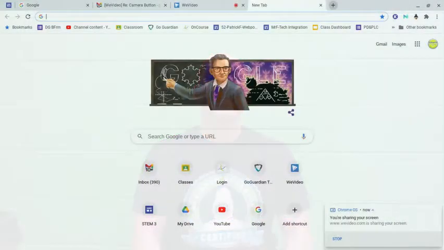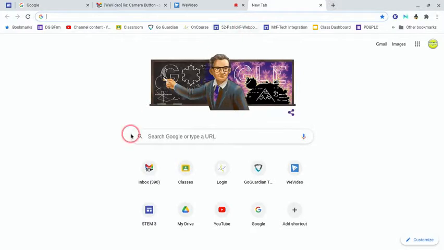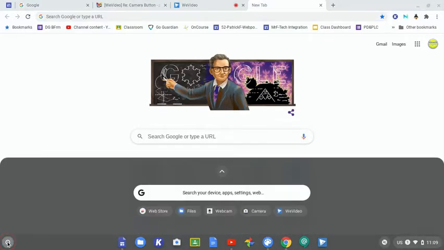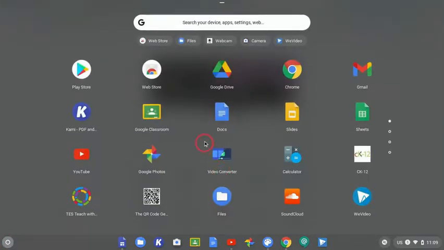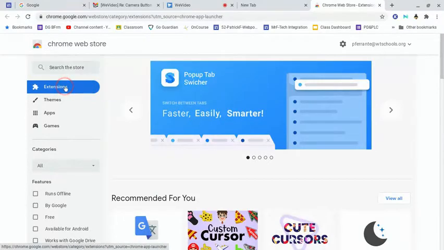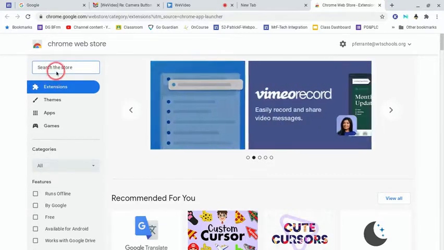The first thing I'd like to show you how to do is how to install the Screencastify extension in Chrome. To do that, you can come down to your shelf, click the launcher button, open up the launcher, and you want to go to the web store. Once you're in the web store, make sure that the extensions is highlighted blue. It should be by default. If it's not, just click on it.